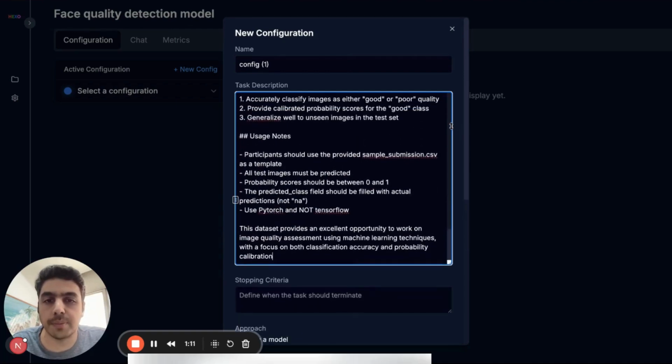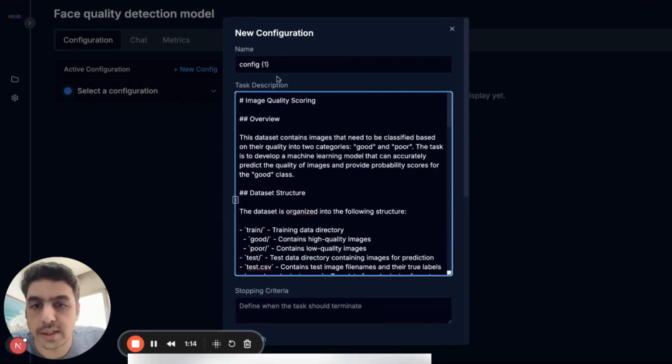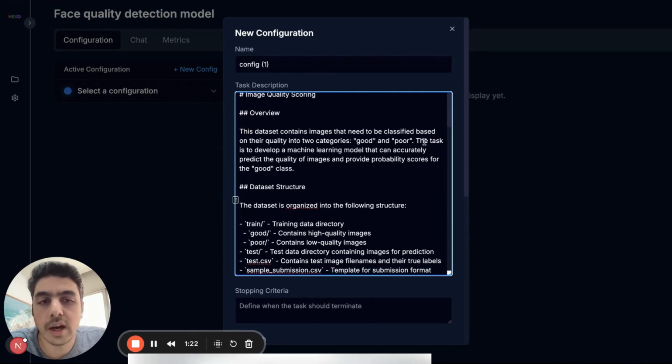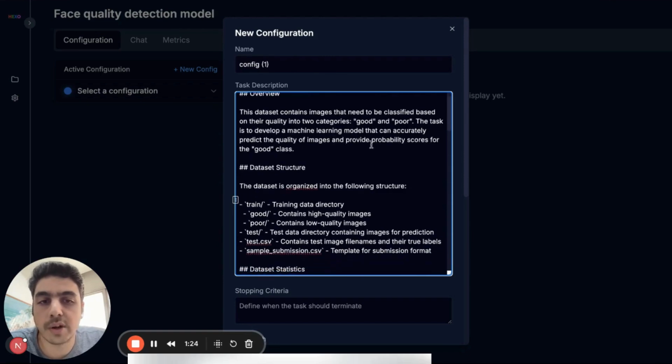So I've just pasted a prompt here. I'll actually just run you through it. It's basically image quality scoring. This data set contains images that need to be classified based on their quality into two categories, good and poor. The task is to develop a machine learning model that can accurately predict the quality of images and provide probability scores for the good class.